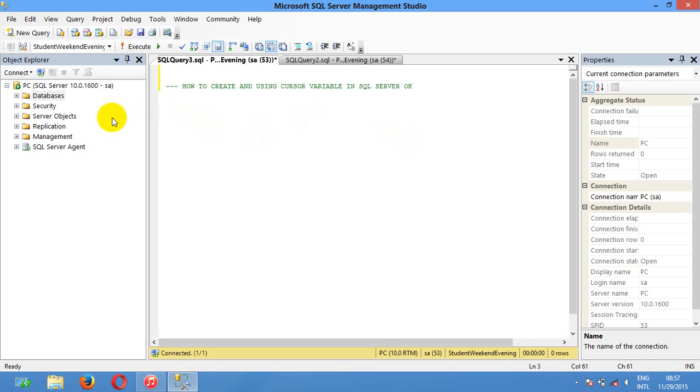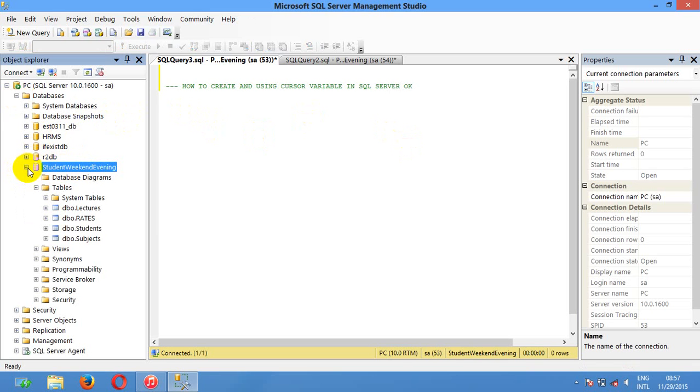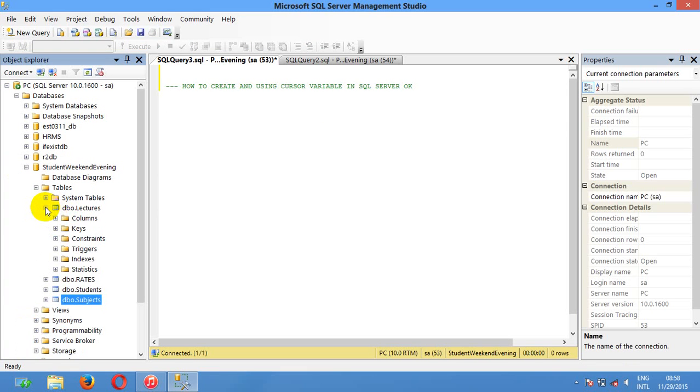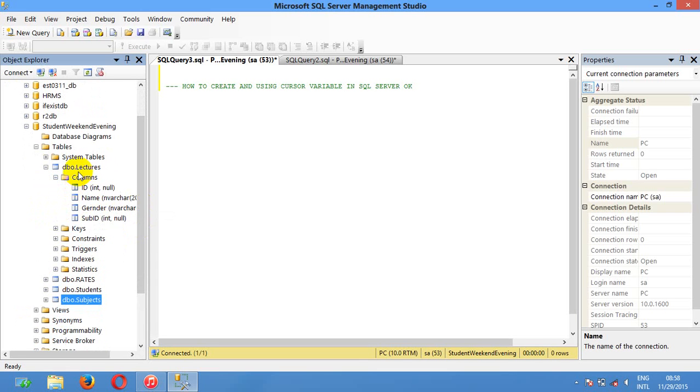In my database I have one database called student weekend evening. In my database I have 4 tables here. One is lecture, 2 is rate, 3 is student, and the last one is subject. Okay, let's see the column name of each table. You can see here is the lecture table. I'm gonna show you all data of each table here.